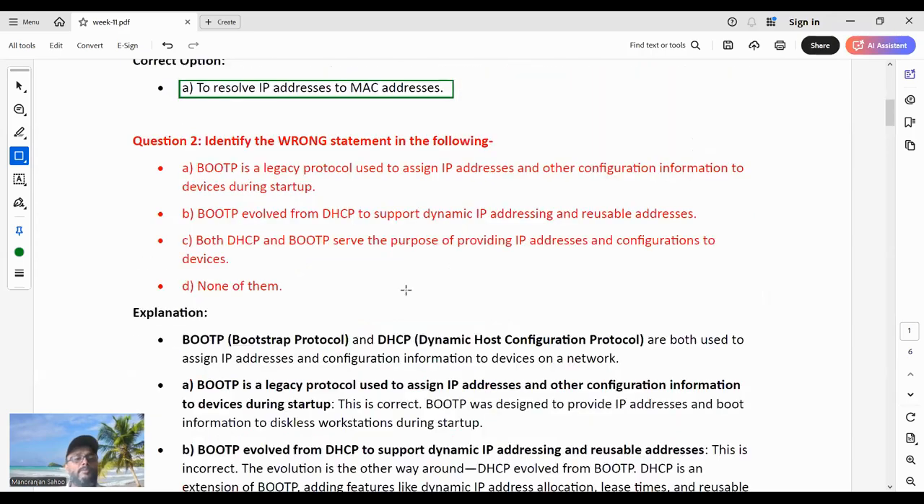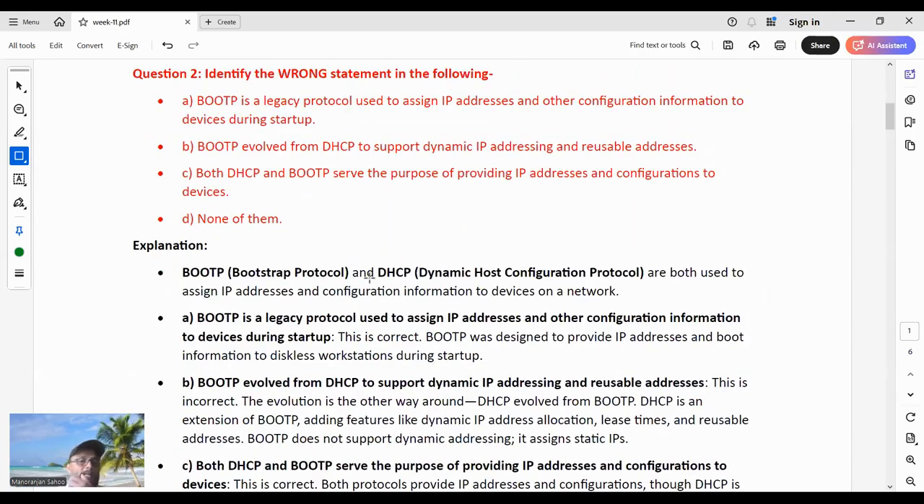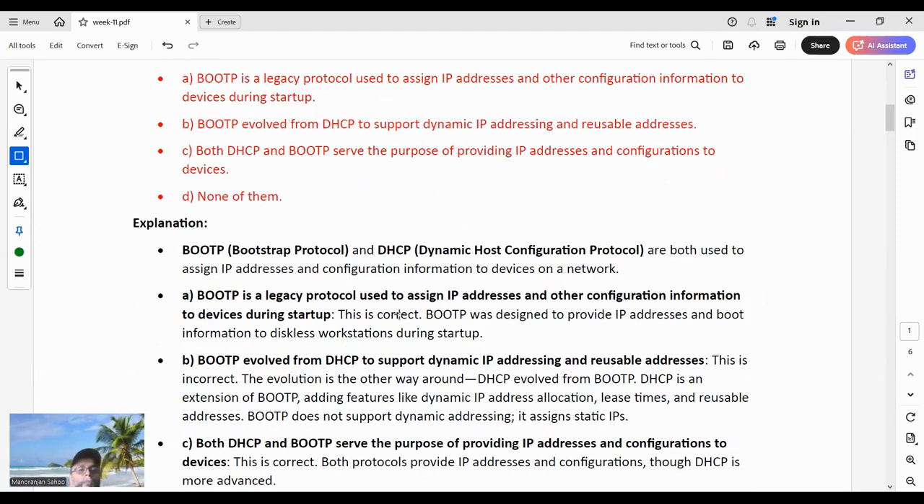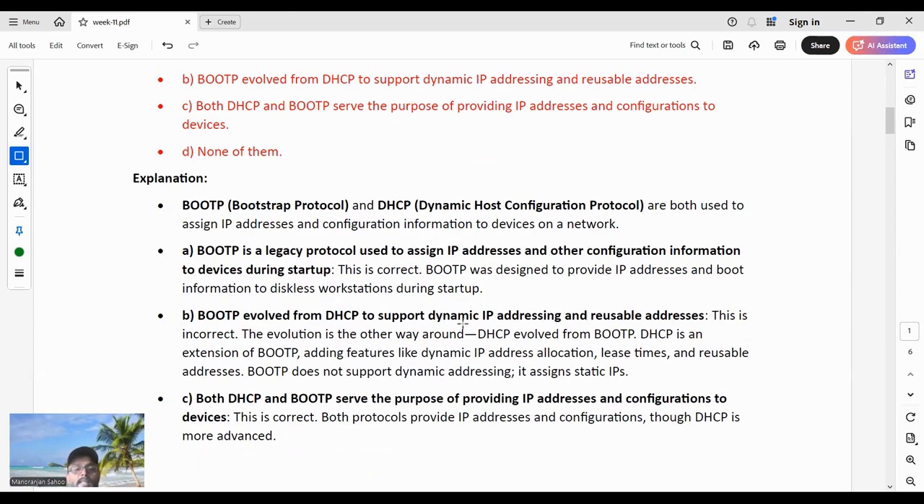So why do we choose option number B? Because the Bootstrap Protocol and the Dynamic Host Configuration Protocol both are used to assign IP addresses and configuration information to devices on the network. In statement 1, BOOTP is a legacy protocol used to assign IP addresses and other configuration information to devices during startup. This is a correct statement. BOOTP was designed to provide IP address and boot information to diskless workstations during startup. So the second statement is incorrect.